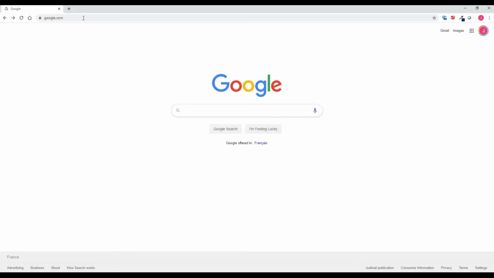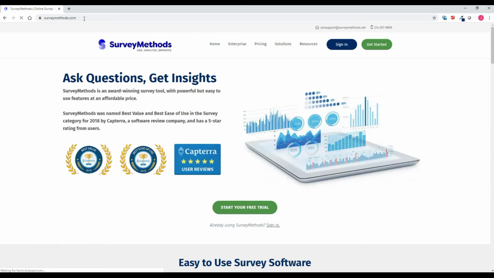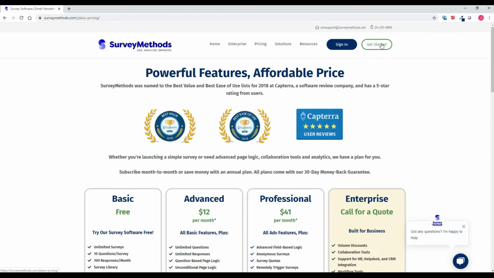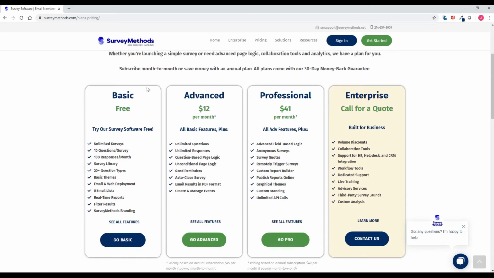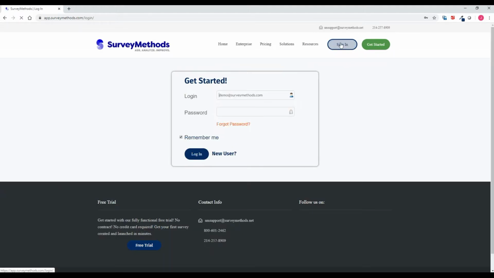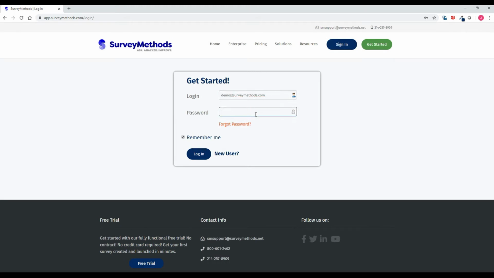First, we will head over to SurveyMethods.com. If you do not already have an account, you can click on the green Get Started button to review the plan types. We have 4 different plans: Basic, Advanced, Professional, and Enterprise. If you sign up for a basic account, you'll automatically be given a 7-day trial professional account, so that's a great way to try out the advanced functionality we'll discuss in the next video. We already have an account, so we will click on the blue Sign In button and enter our login information to access our account and start building our survey.